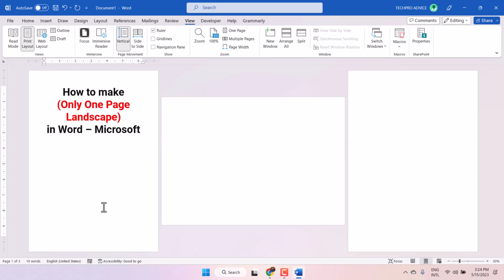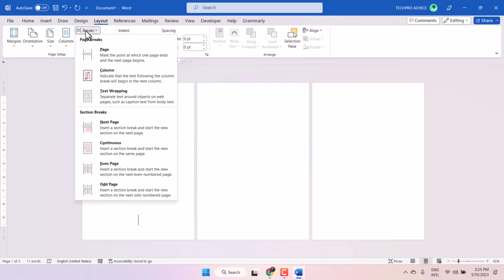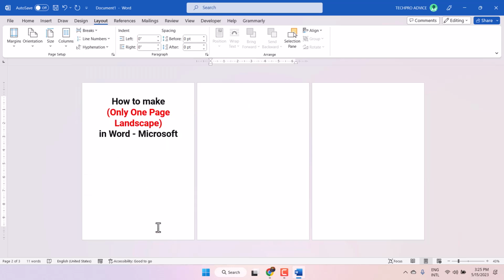firstly move your cursor in the end of first page, then select this layout tab, then click on break and here select next page. Now you will see your cursor is now in the second page. So click on this orientation and select landscape.